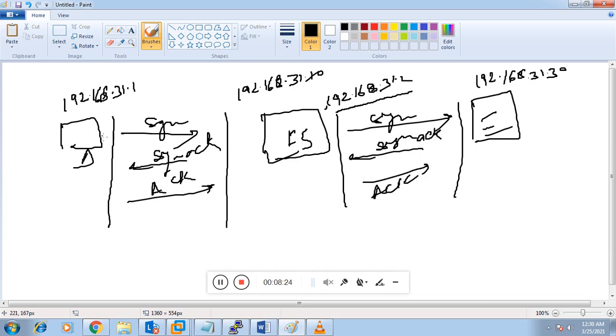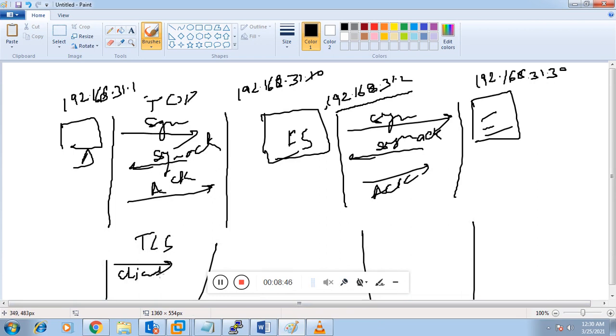Once this TCP session is done, they will start a TLS handshake. With the TLS handshake, again there will be two handshake sessions, one between the client and F5 and one between F5 and the server. The client will start the TLS handshake by sending a client hello, and then F5 will respond with a server hello, which we discussed previously.